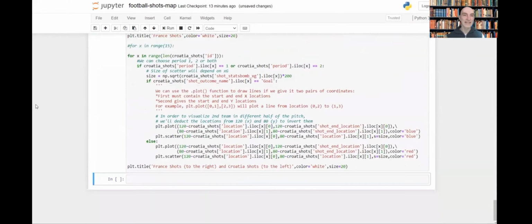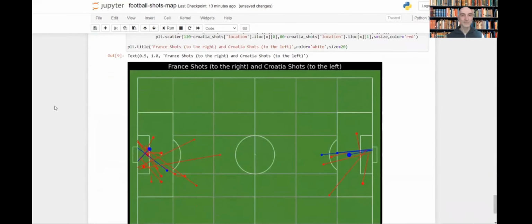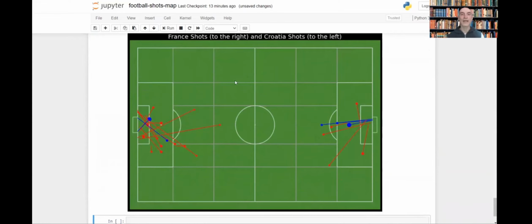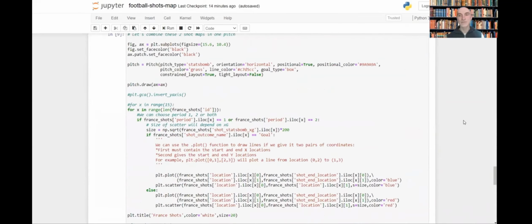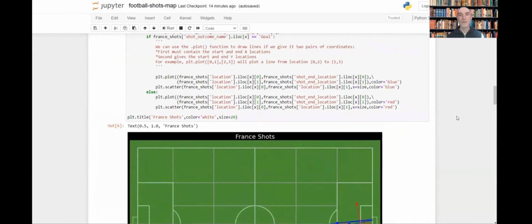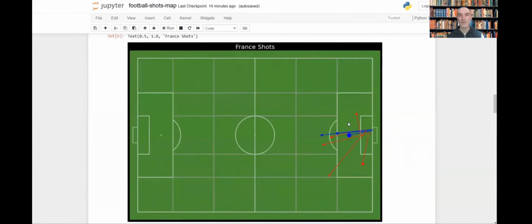Let's just run it and see what we got. Basically what we have, French shots to the right are over here and Croatian shots are here. We can check it, and we see the French shots over here, which were drawn like this. We can go back to our previous French map. Here it is. So it's the same.